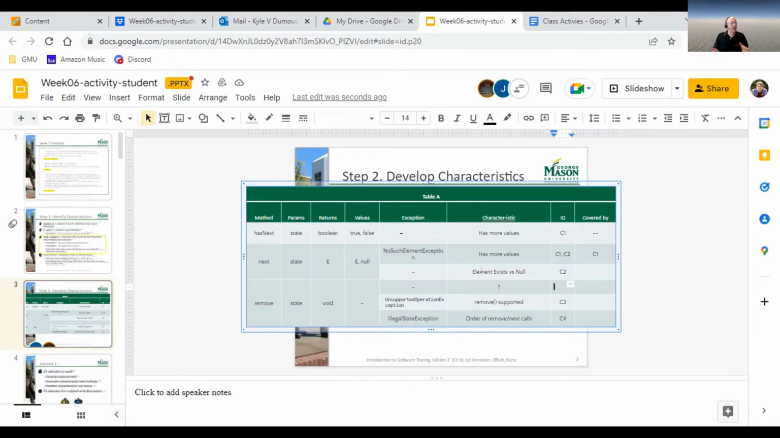But first, I mentioned in two or three of the groups as I was bouncing around, this is a looking-ahead kind of thing. As you're developing these characteristics, they are going to determine what you need to test. So if you have some ideas about what you need to test, you should be thinking about how to make the characteristics force those tests. So what do I mean by that? For example, next, right? Next can throw no such element exception.